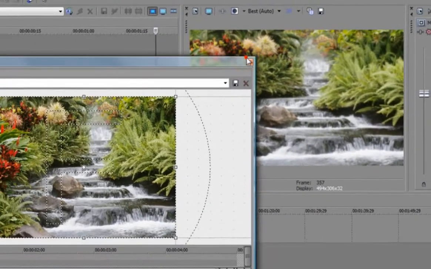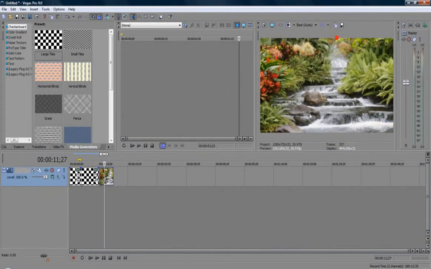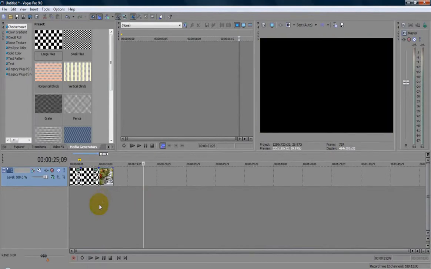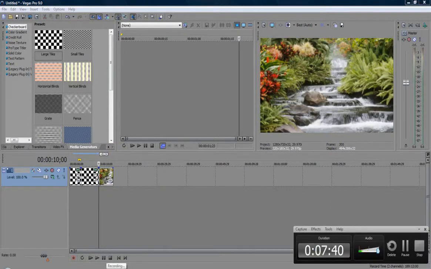Now, this is an important step. Stretching the video to fill the output frame size will do this automatically for you, but if you do it manually in here, it'll generally turn out better. So that's just a quick tip on what you should do.